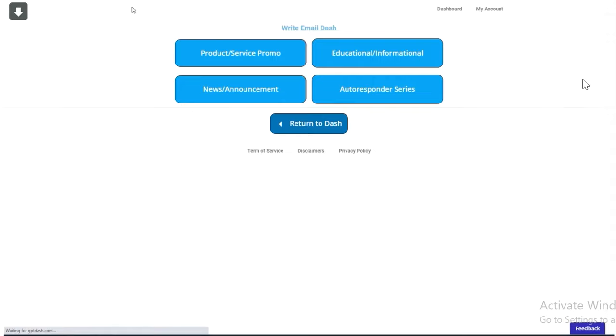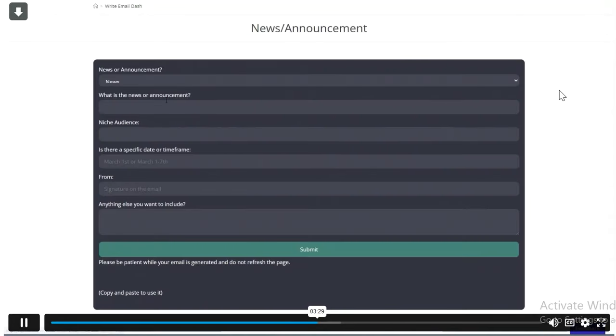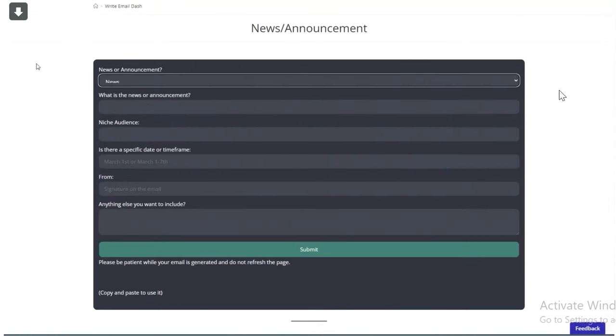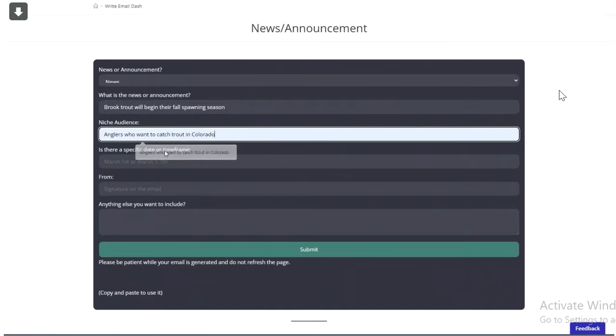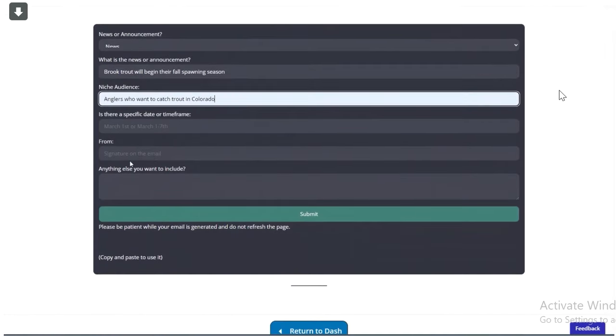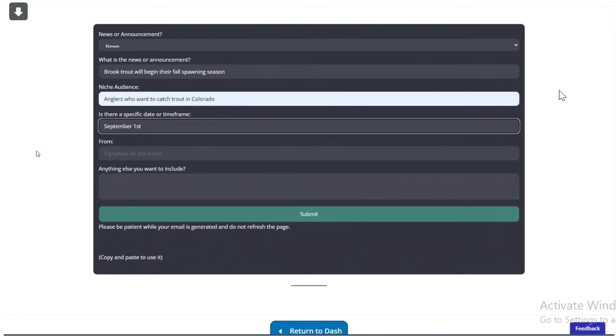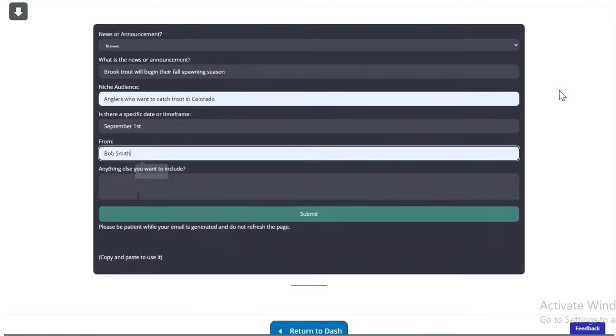All right, so let's go back to the right email dashboard. Take a look at the next category, which is news or announcement. Let's say it's news. Okay, so maybe I have a list. I'm Bob Smith, the fisherman, and my news is brook trout will begin their fall spawning season. And my audience is going to be the same audience that I've been using throughout, anglers who want to catch trout in Colorado. That's my niche audience. That's what I'm trying to sell my fishing course to. And let's just say brook trout actually do spawn in the fall, so we'll say September 1st. And again, I'm Bob Smith. I won't include anything else. Click submit.